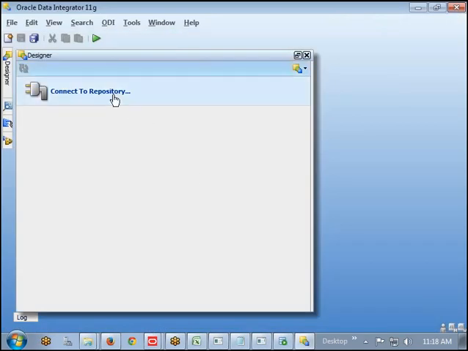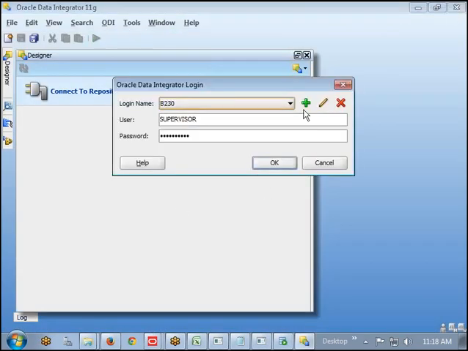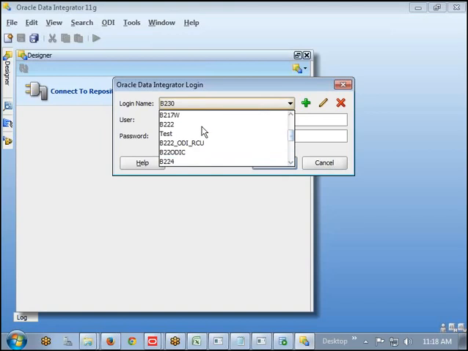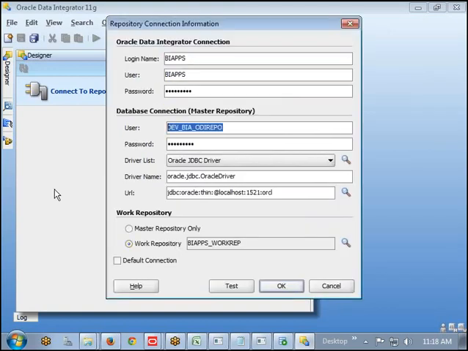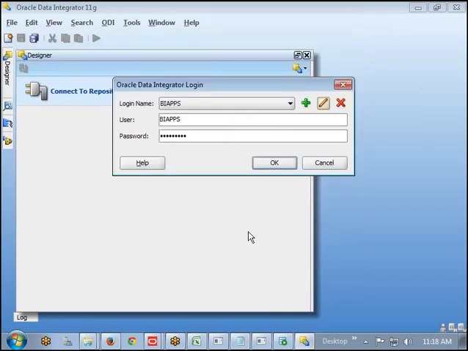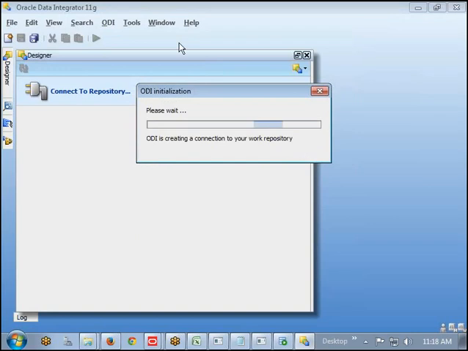Now you can observe here, connect to the repository. Then if you select here BA apps login I created, this login is backend pointing to what? Dev underscore BAE underscore ODI repo. And if you click on OK, all the work we are going to see it.